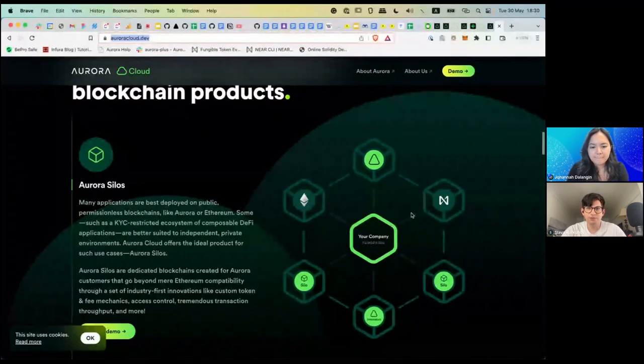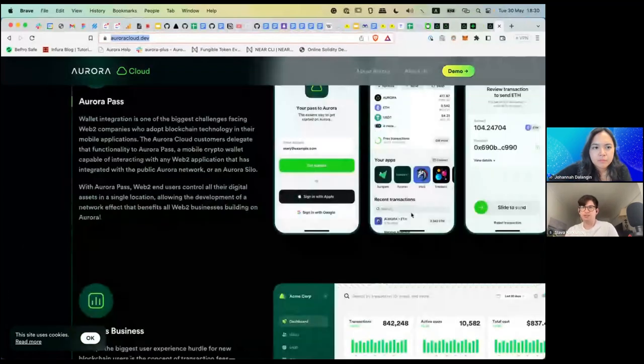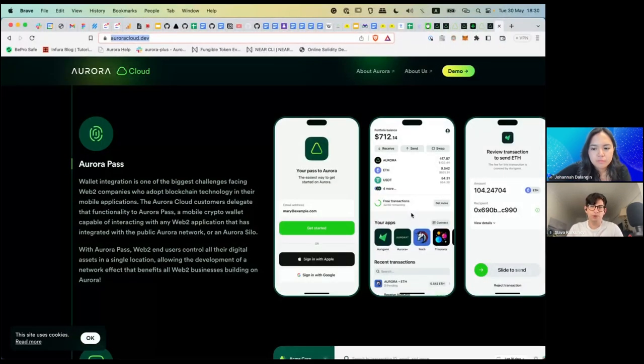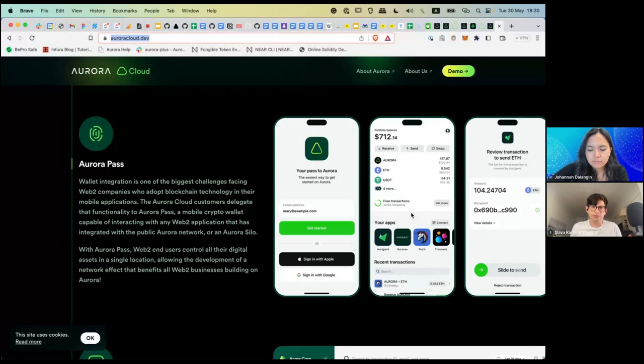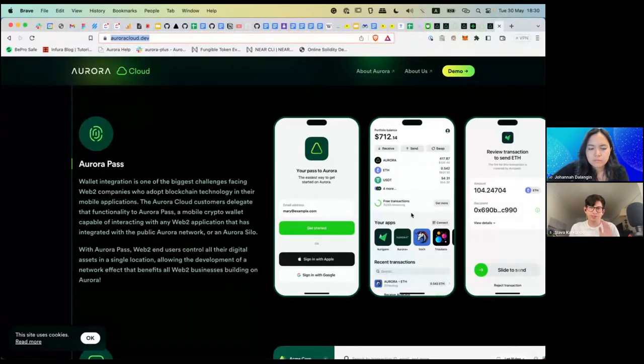We also will release Aurora Pass really soon, in a few weeks. You will see the new wallet from Aurora, especially built for users to ease the use of Web3 technologies by Web2 users. So it will be really easy to install. Just register there with your touch ID or face ID, and you're ready to go with your new wallet for using Aurora ecosystem stuff.